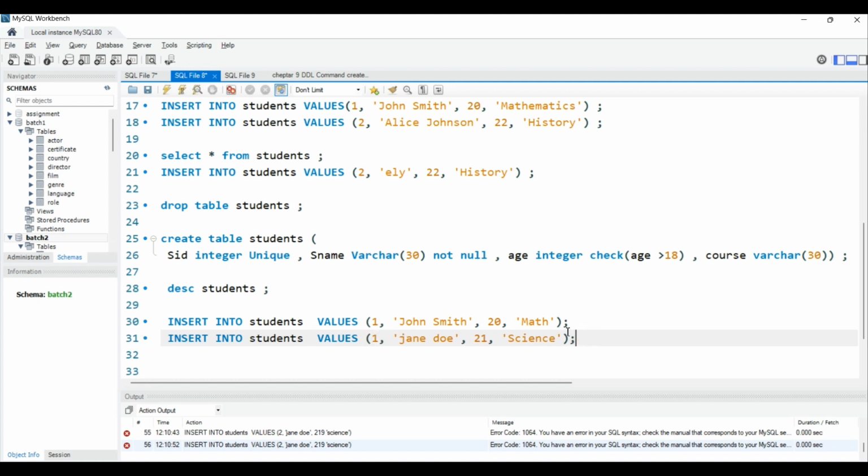Now, when I run this query, it gets inserted. But now if I run this query, because I used student ID one again and changed the other things like name, age, and course, it's showing duplicate entry one for key student ID, right?